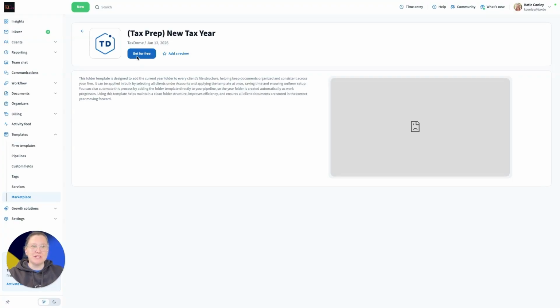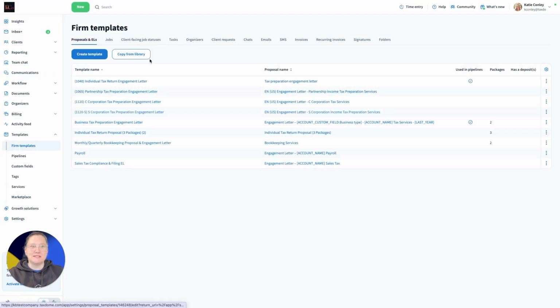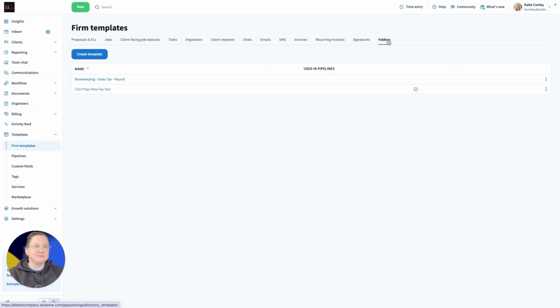So the first thing we want to do is click Get for Free. Then we're going to go over to our templates, and then we're going to go all the way to the end and click on Folders. And then we're going to open up our new tax year template.